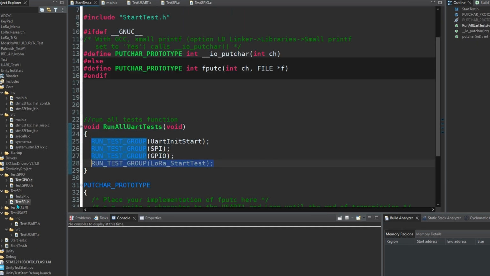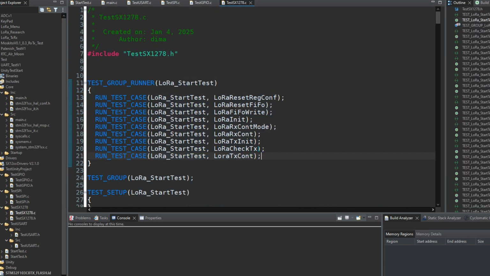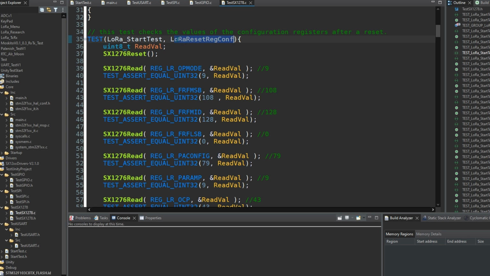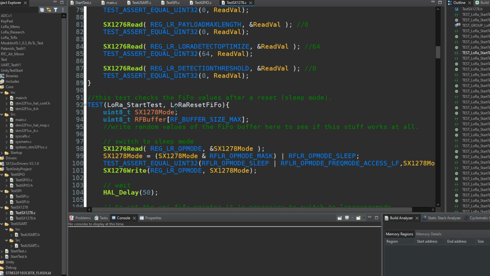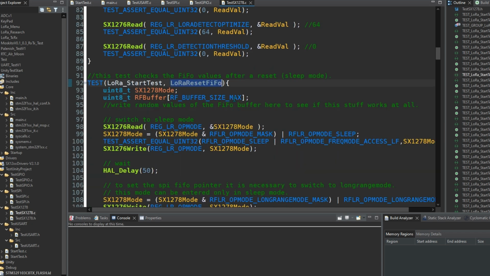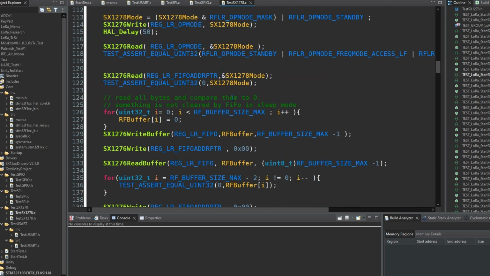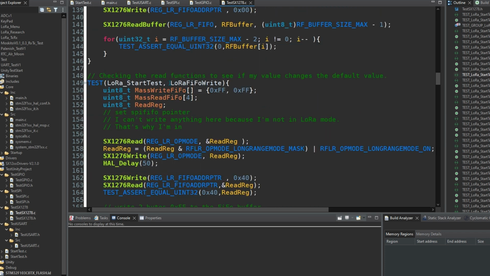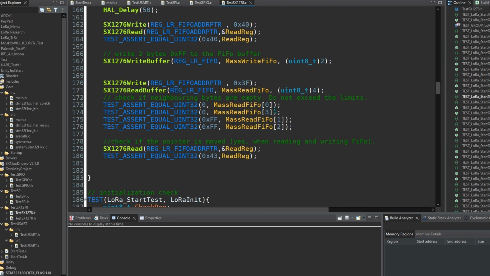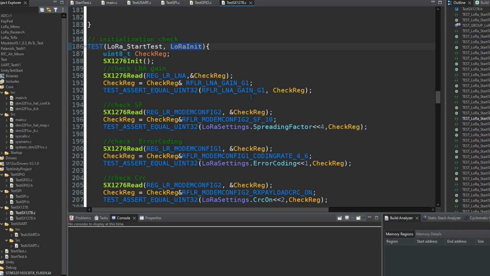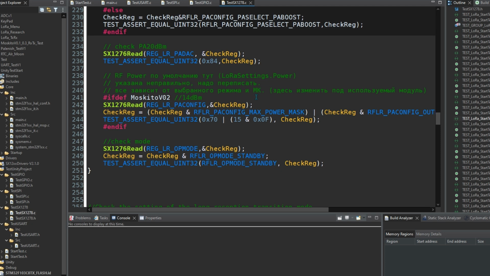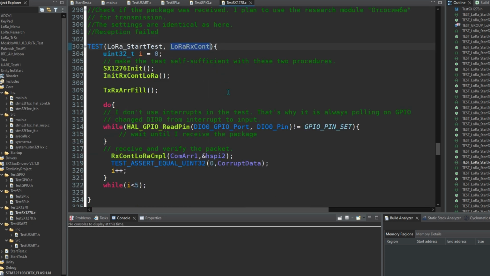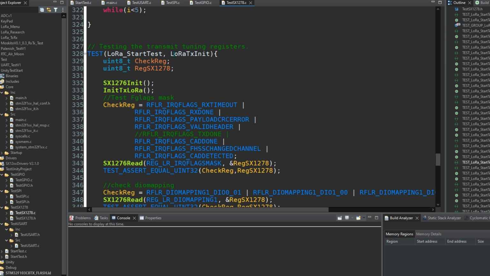Since this video is about LoRa in detail, we will look at the LoRa module test functions. LoRa reset reg conf checks LoRa register values after reset. LoRa reset FIFO checks the FIFO buffer to see if it is working, its write capability and the integrity of the written data. LoRa FIFO write checks that the FIFO buffer is readable and that there are no write overruns. LoRa init checks the LoRa static configuration register for reception. LoRa rx cont checks LoRa signal receiver functions.